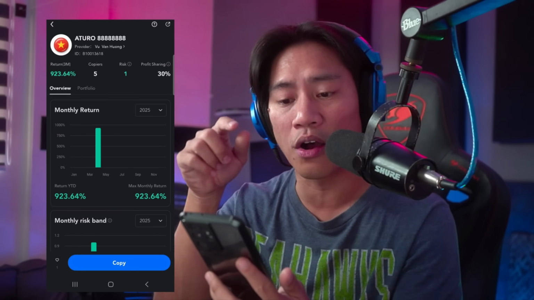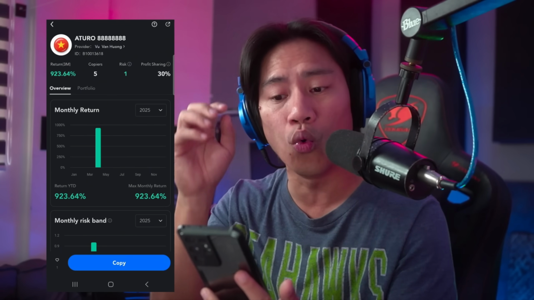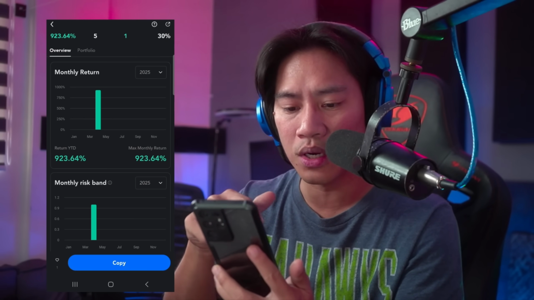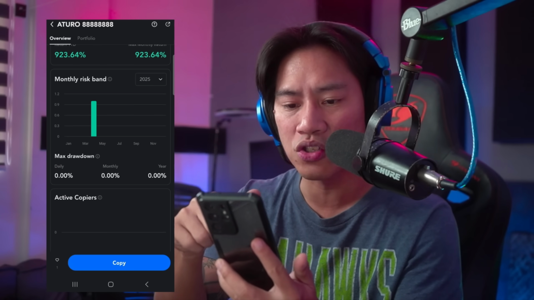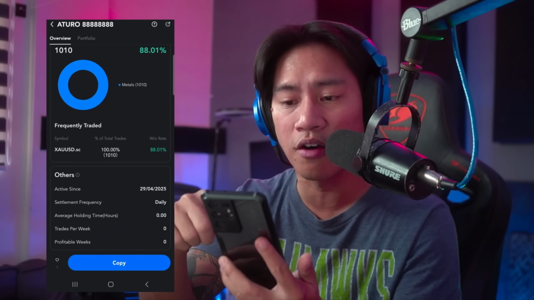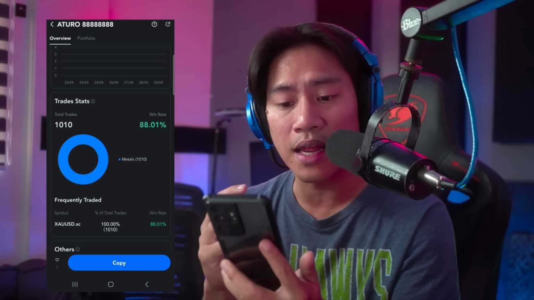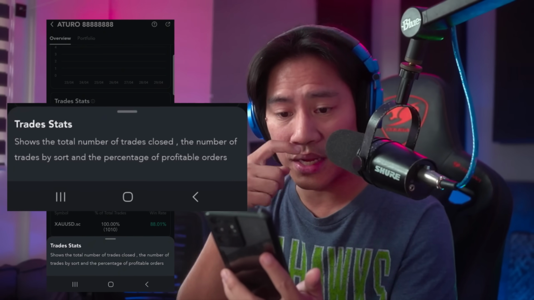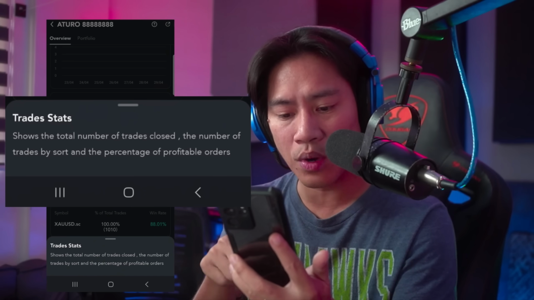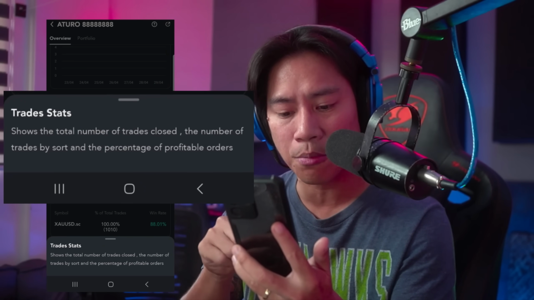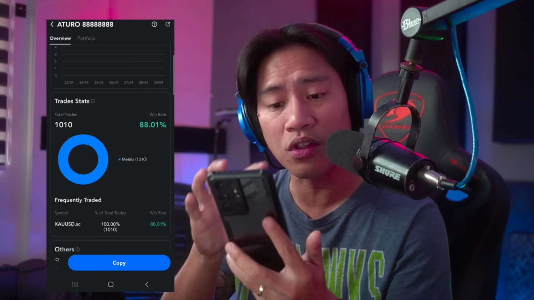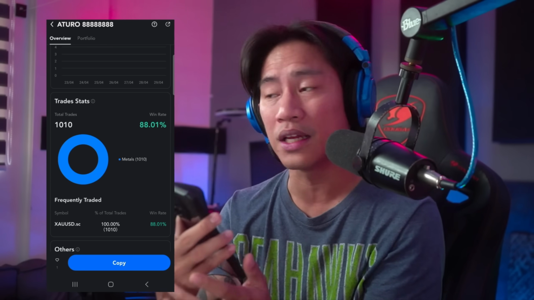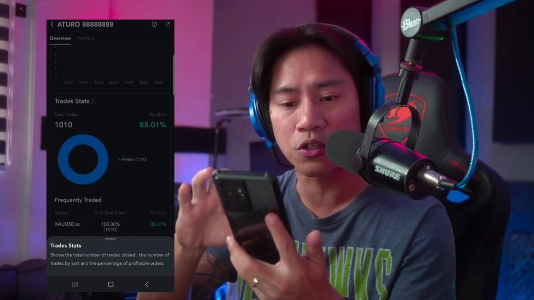Now you have copiers. There are 5 copiers with Arturo copying his trades. You have monthly return, okay, 923.64%. You have max drawdown, monthly risk bands, and a lot of other details that you can explore. And the great thing about this is you always have that eye, right? So like this one, trade stats. Show the total number of trades closed, the number of trades by sorts, and the percentage of profitable orders. So that is the one that is showing. So this number right here, okay, the one on your screen. So that is the meaning of trade stats.